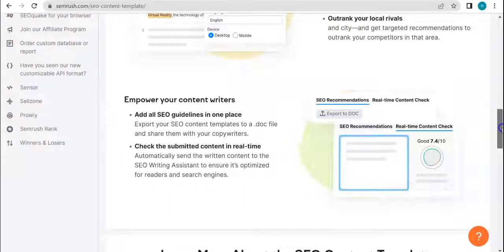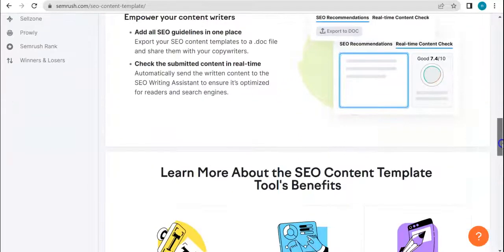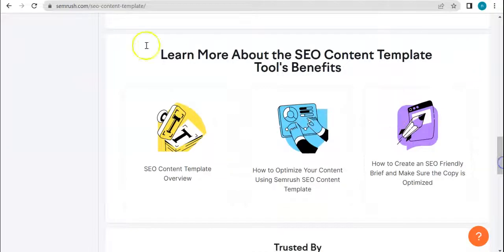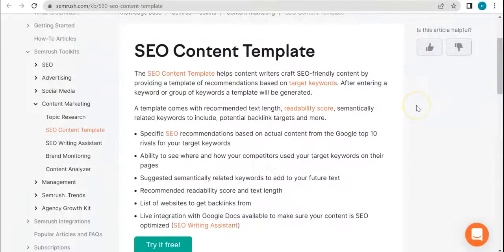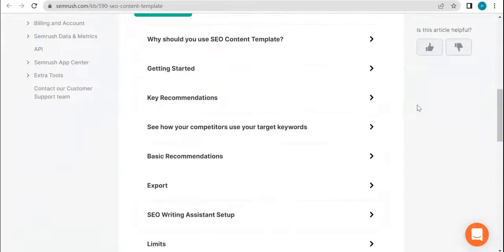And if you're working with content writers, or if you are a content writer as well, this will be a very helpful tool for you, because you would be able to gauge your SEO performance or see the SEO metrics right away, and you can make changes accordingly. So that's basically about it. These ones, let me just go over them quickly. This is the SEO content template overview, just some more information about the tool, and then some FAQs here.